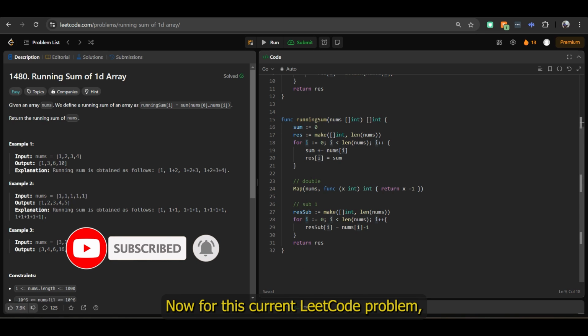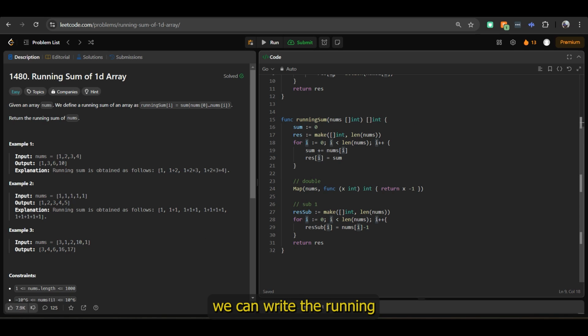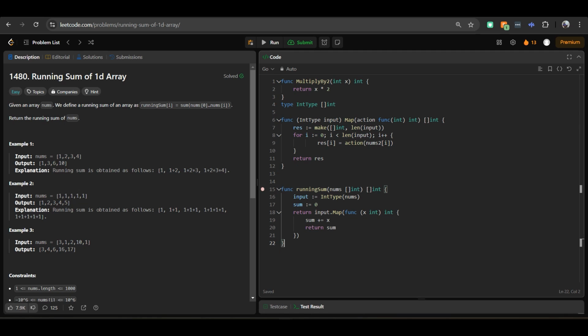Now, for this current LeetCode problem, we can write the running sum function like this. Here, the map function adds the current element to the sum defined before invoking the map. And you can notice that the anonymous function even takes the updated value of the sum for each iteration. This is a concept of closure. We'll cover it in later videos in the series of higher order functions.